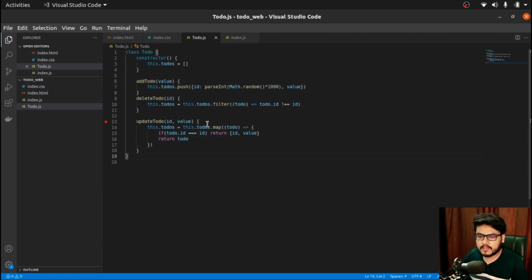So what I did over here is that I reset the array with a map. So map would return an array. So this.todos.map, I'm iterating over each element of the to do, and if I find that the ID to update is matching the ID in the current iteration, then I return the ID from over here and return the new value that has been given from the parameters. Okay.